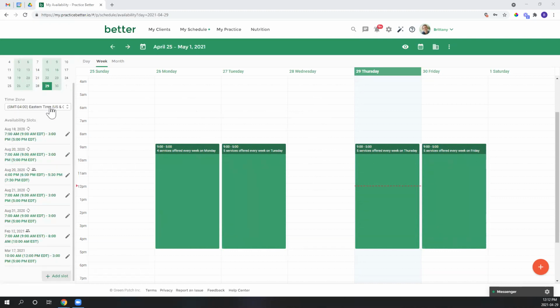You'll also see the time zone that your availability is being set in. That's important if you are working virtually. You might have clients that are in different time zones, but this is what you're actually setting your availability in. And then you'll have a full list of your different availability slots, the different times that you have set up for your services to be available. From here, you can choose to edit them or even add another.